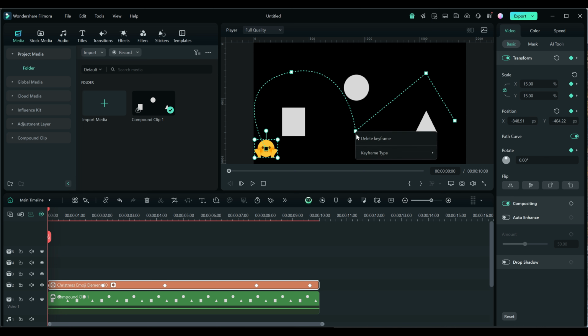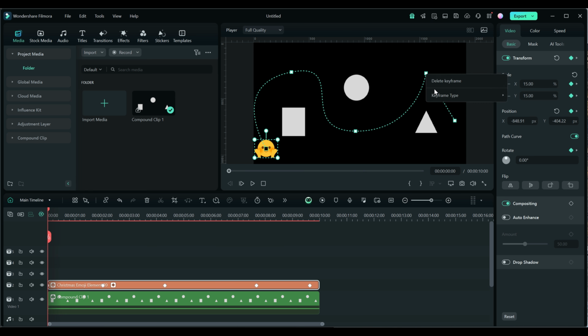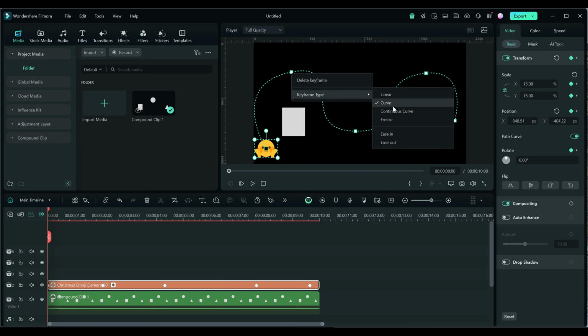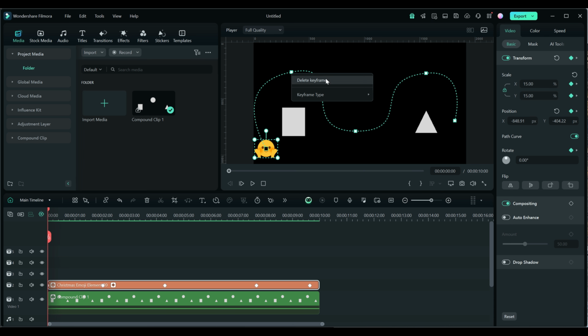And if I go down here, I could set it to curve again. I could go up here. I could set it to curve again. Now, you notice that there were some different types in here. There's linear, curve, and then there's continuous curve. Now, continuous curve is supposed to smooth out the motion between these.